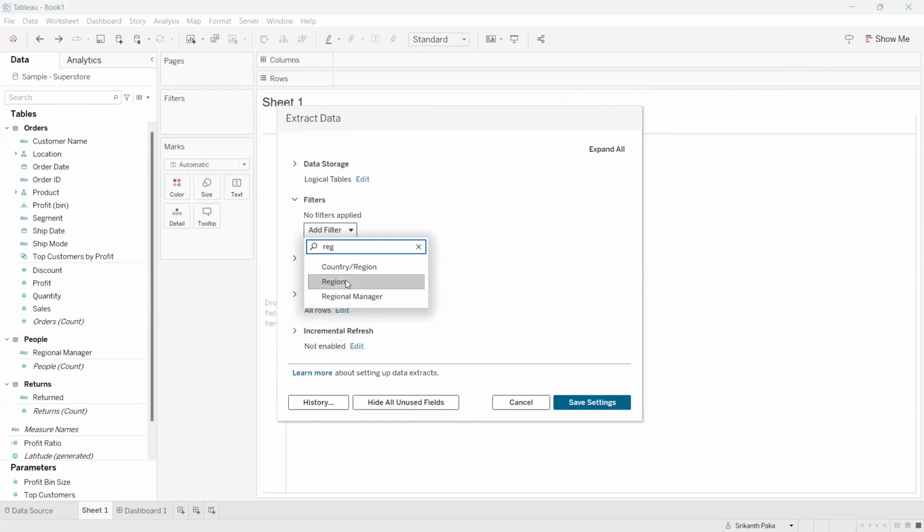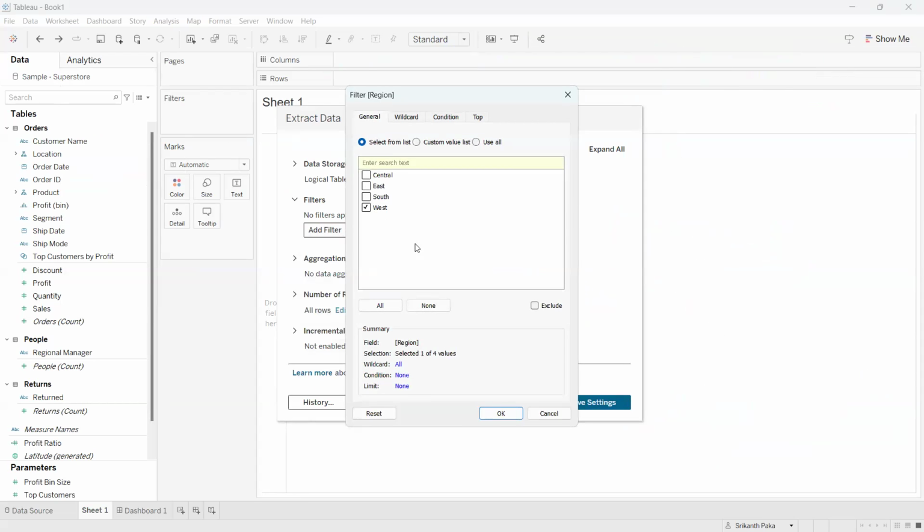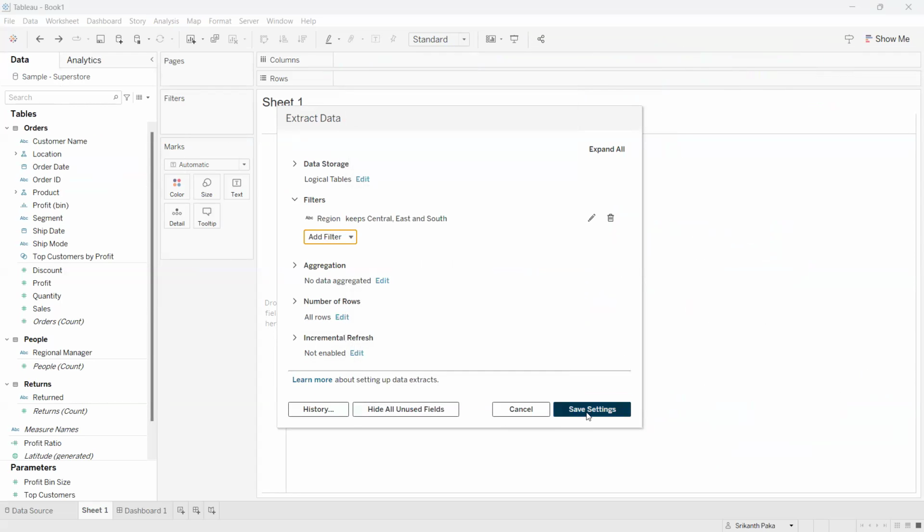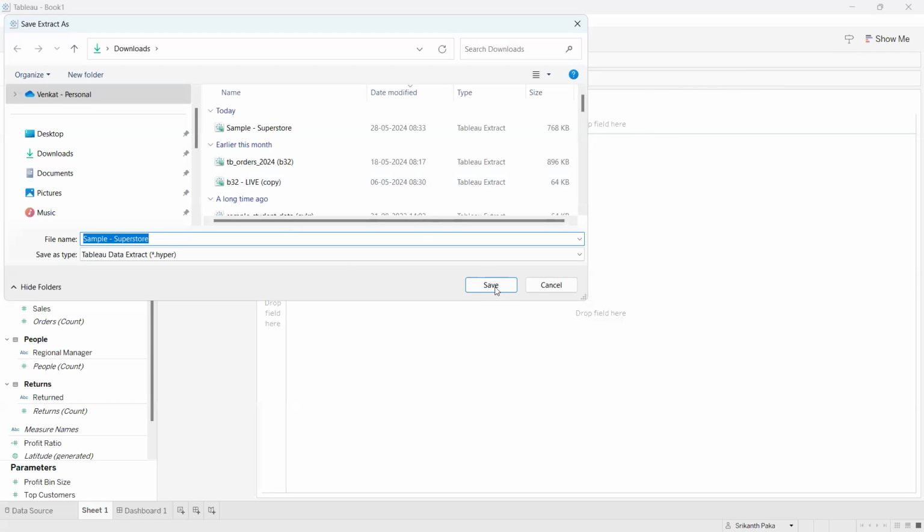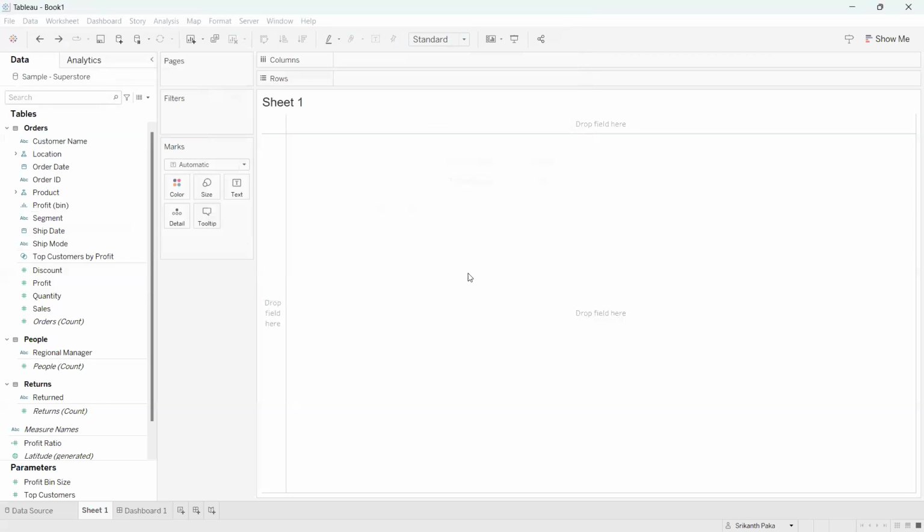So I'm applying a region as a filter. I'm excluding the west region and now extract the data. If I exclude the west region, what will happen? Our data size will reduce to maybe 1 GB or something like that.